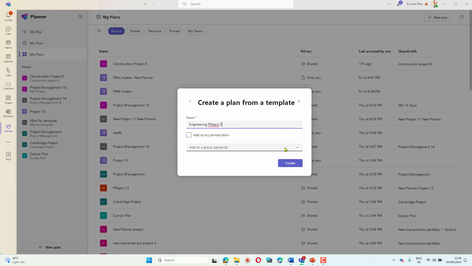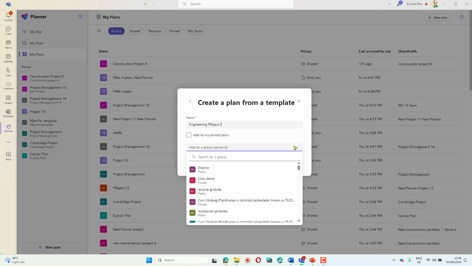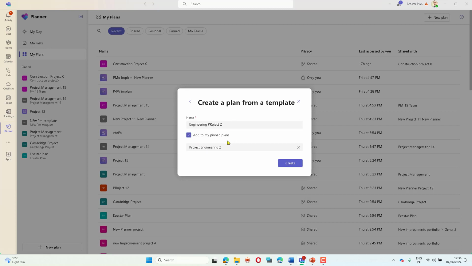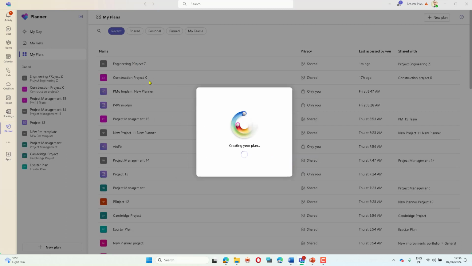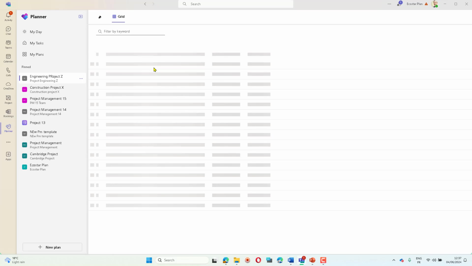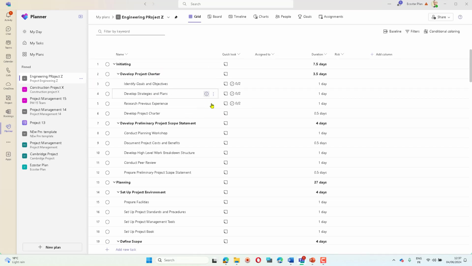project Z. And now I'm asked if I want to add it to a group. Yes, I want to add this to the group that was recently created. I'll add it as well to my pinned plans so that it will be available on the left side. Create. I'm waiting for the plan to be created. I can see already that the plan is available in my plans within Planner. Great, so now the schedule has been created. As per the template, I have the project structure, a list of tasks, durations, so it's pretty fast and intuitive to be used.